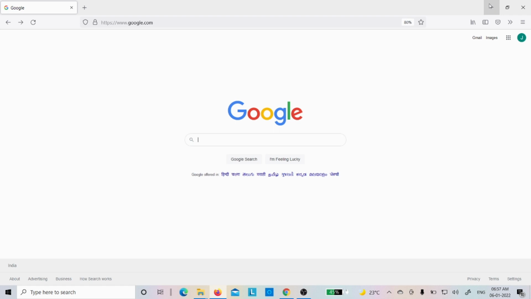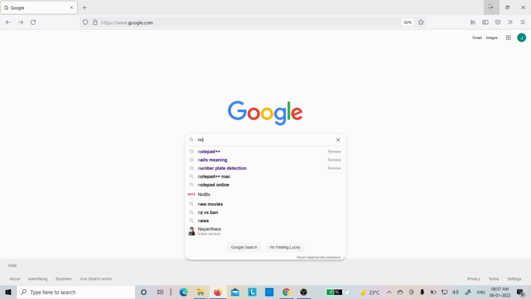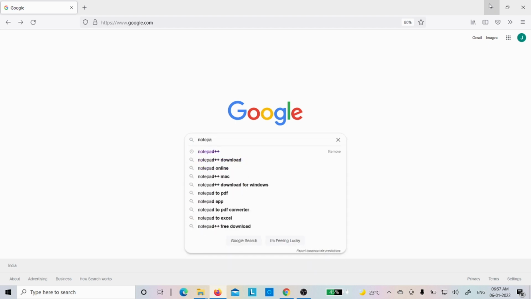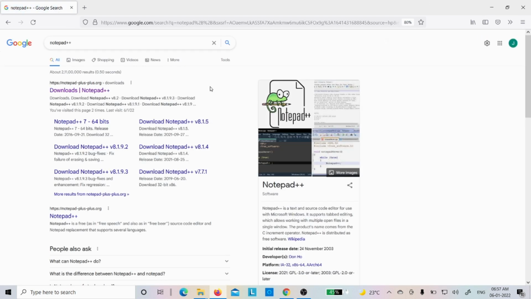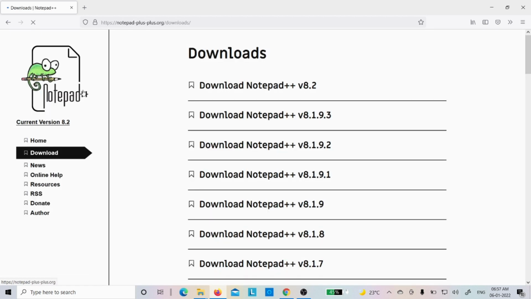If you want to install the Notepad++, first you need to download it. So how can I download? I will search in the Google. So I will type here Notepad++. If I press the enter, the website will come. See, look at here, https notepad_plus_plus.org. That is the official website to download the Notepad++. Click on that site. Okay, you can see the downloads.